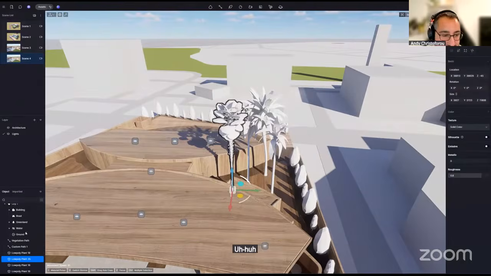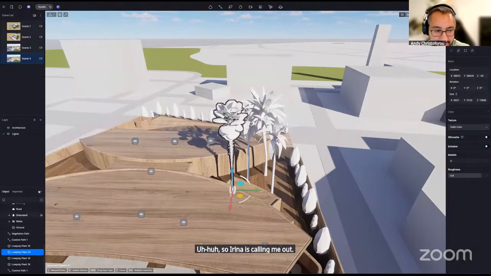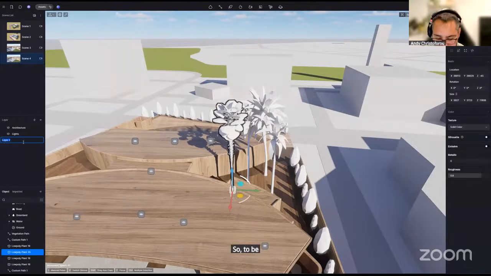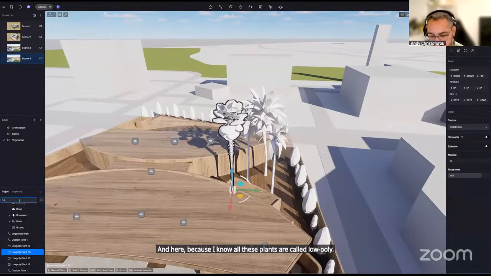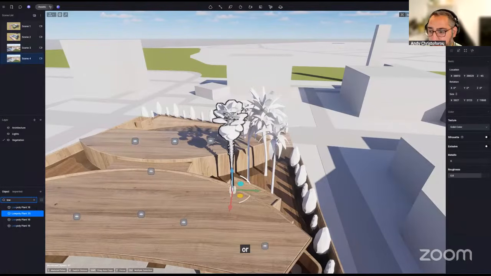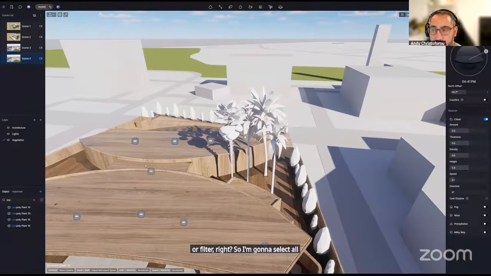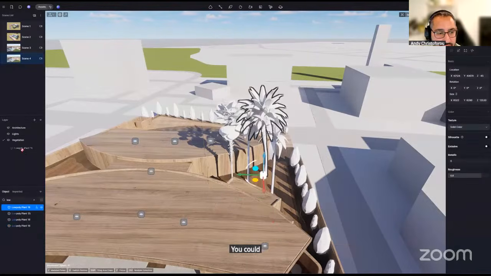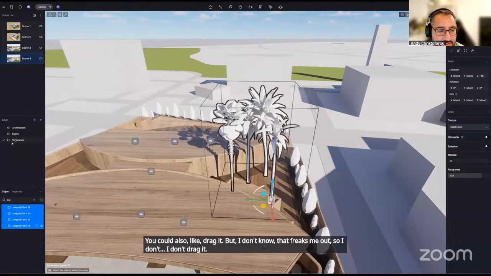Aha. So Irina is calling me out. I've got bad model hygiene. So this is what I do. To be a good D5er, I'm going to make a new layer called vegetation. And here, because I know all these plants are called low poly, I can actually just search here or filter, right? So I'm going to select all these guys. Oops. So I'm shift clicking top to bottom, and I'm just going to move this to vegetation. You could also drag it, but I don't know, that freaks me out. So I don't drag it. So I'm going to move that there.